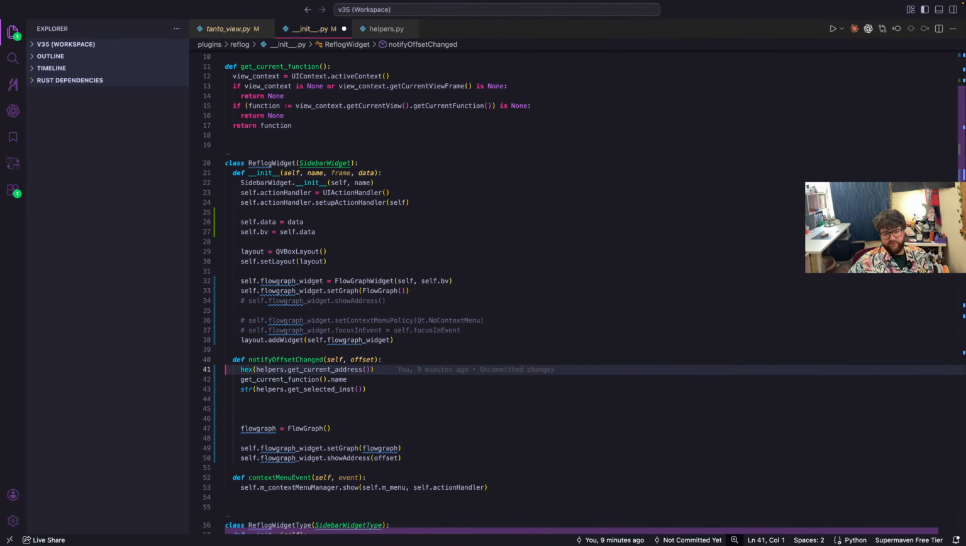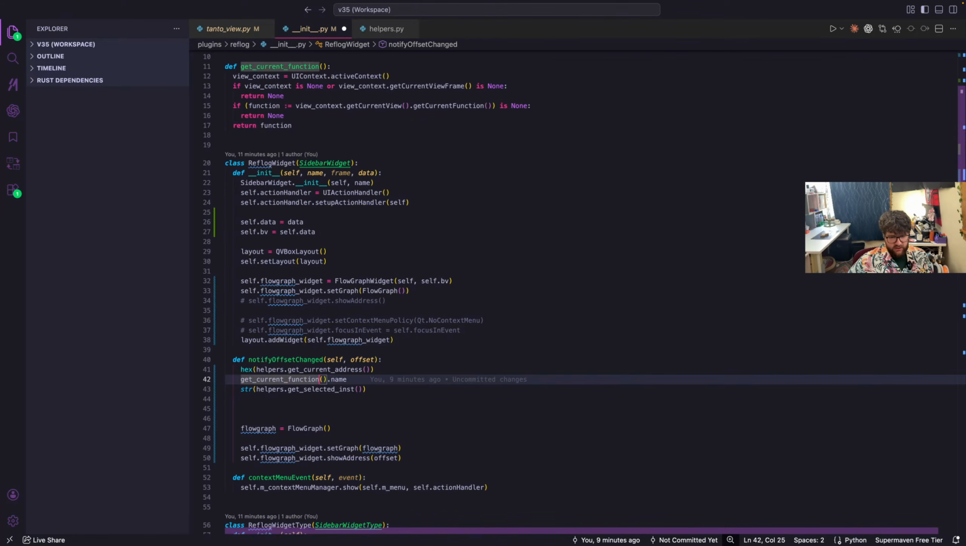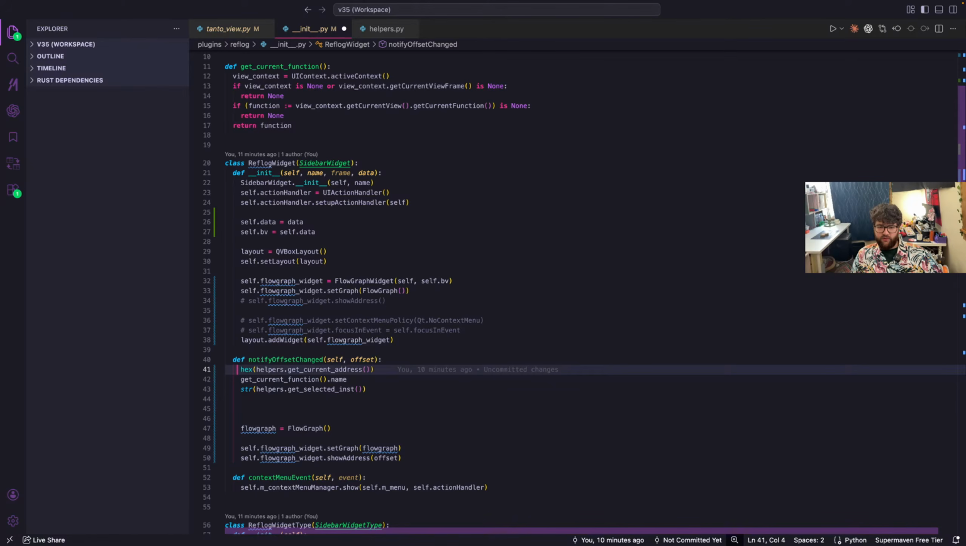These are the three fields we're tracking so far: the current address, the current function name, and the selected instruction. I believe we can get tokens from these, but we can do these as just strings so far. Where are we adding this data? We'll add this. Oh, this gets interesting.